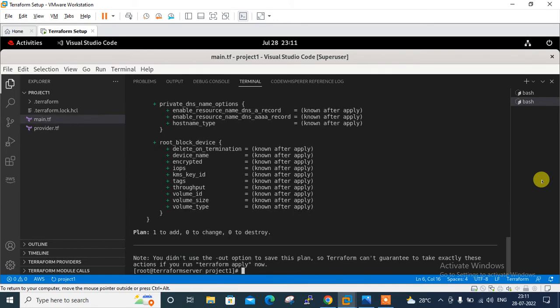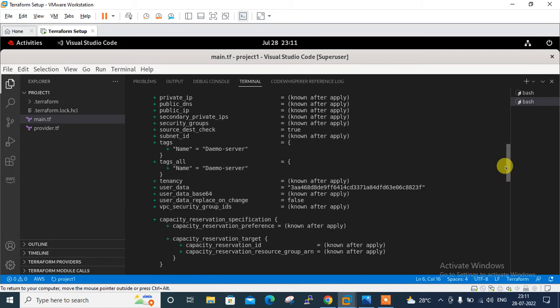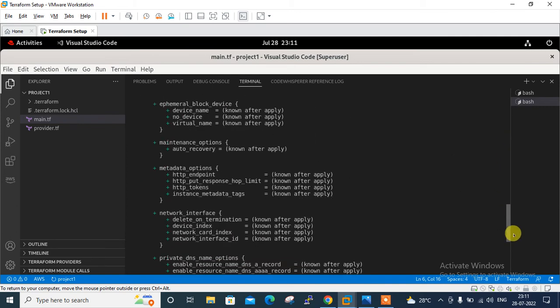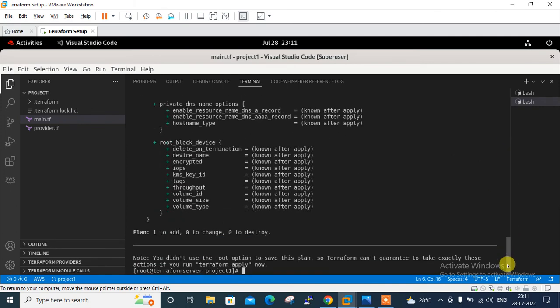Okay, see, it says if you go with this plan it will add one new resource. So the resource, if you scroll up a little bit, is the AWS instance Linux. Okay, so it looks okay with my plan. I am happy with my plan.